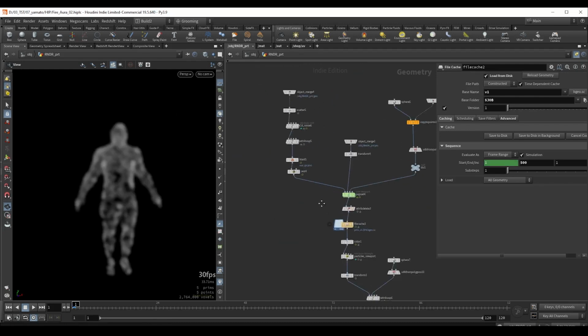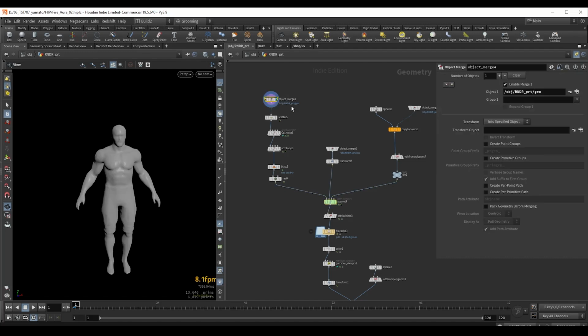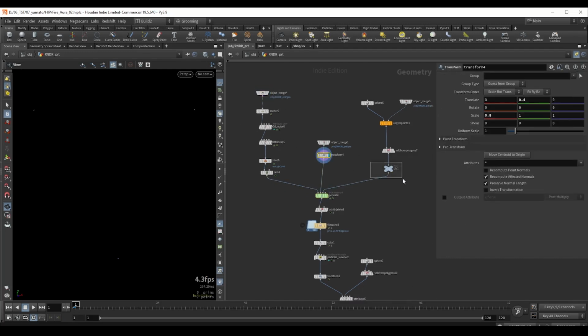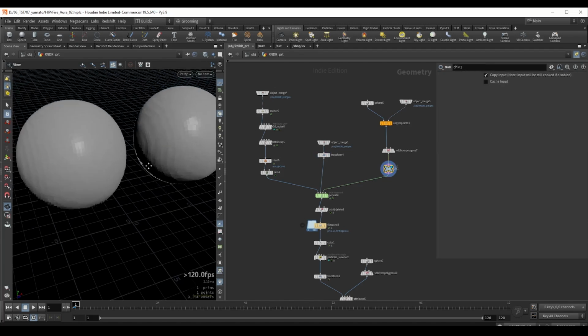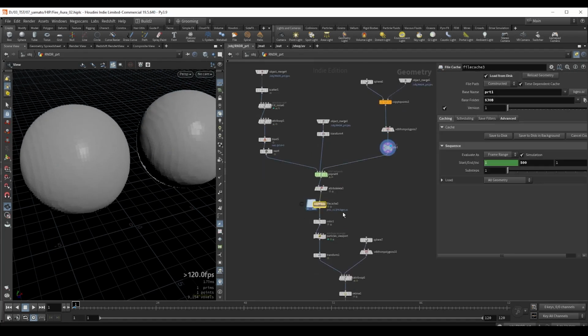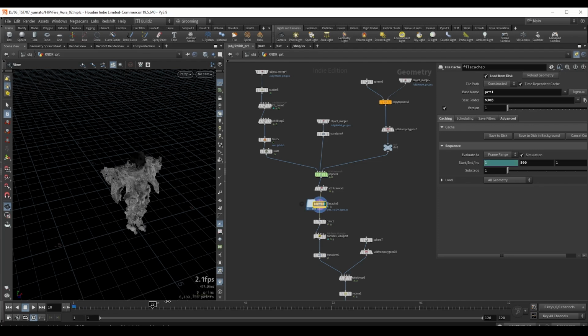So again we are going to do a pop net, and we are going to start from the same geometry as a source, and we are bringing in some helper geometry that will allow us to further control the movement of the simulation. So the cached result will look something like this. And this is the final result that we end up with.